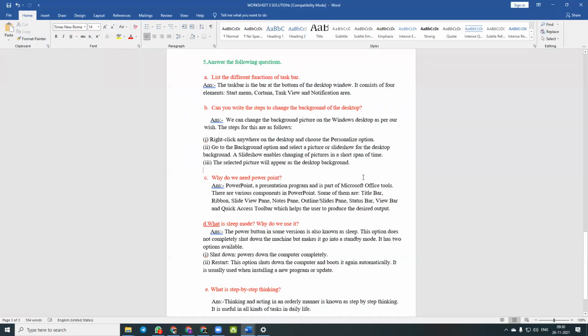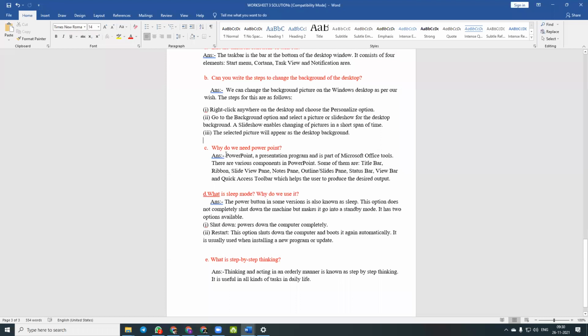Question number C. Why do we need PowerPoint? PowerPoint is a presentation program and is a part of Microsoft Office tools. There are various components in Microsoft PowerPoint. Some of them are title bar, ribbon, slide view pane, notes pane, outline or slide pane, status bar, view bar, and quick access toolbar, which helps the user to produce the desired output.